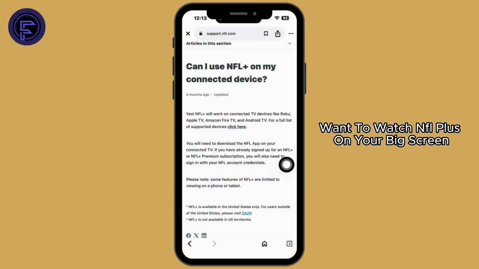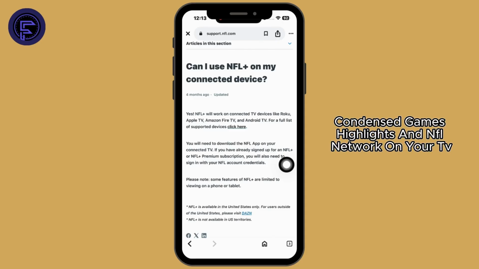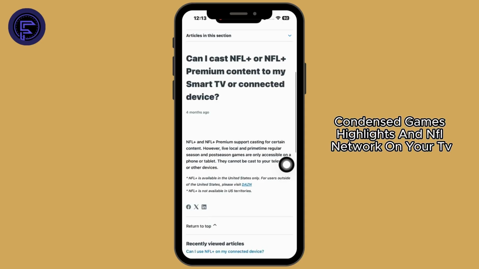Want to watch NFL Plus on your big screen? In this quick guide, I will show you how to get NFL Plus on your TV and start streaming right away. Live local and primetime games on NFL Plus are only available on mobile and tablet. But you can watch full replays, condensed games, highlights, and NFL Network on your TV.